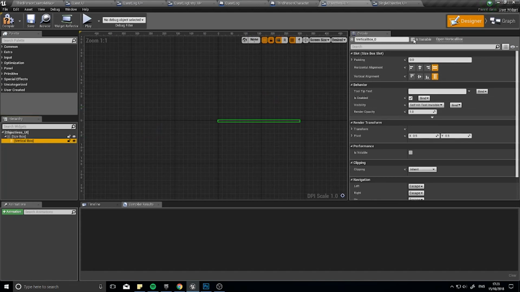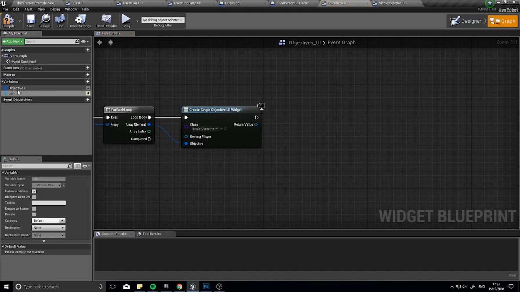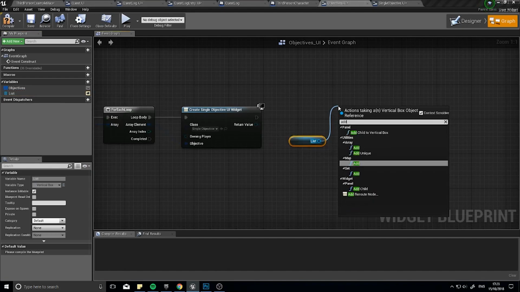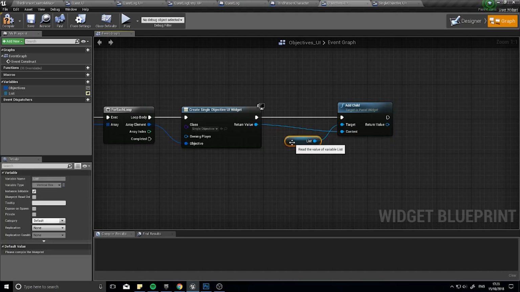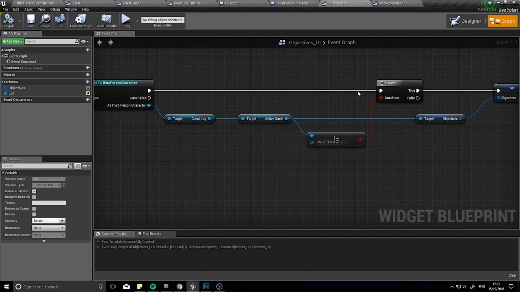To do that, I need to make it a variable. So I'm going to do a list here. And you can see now it appears in my variable list. Choose get list, add child, and the content, go to the return value like so. Click compile, and that should do it.